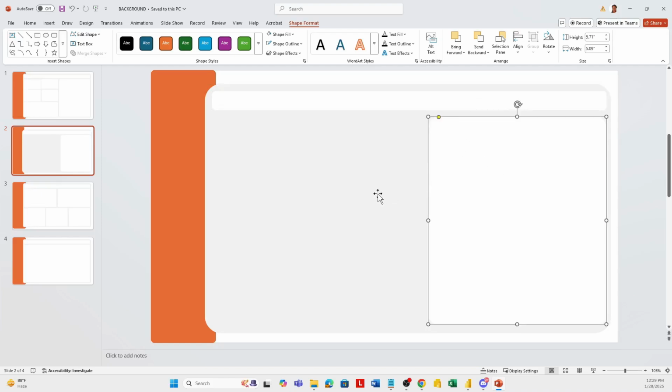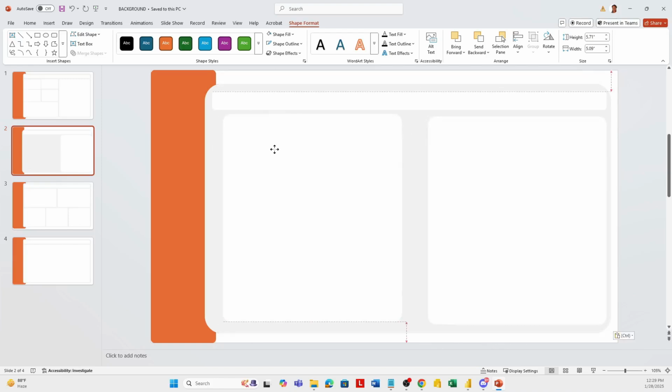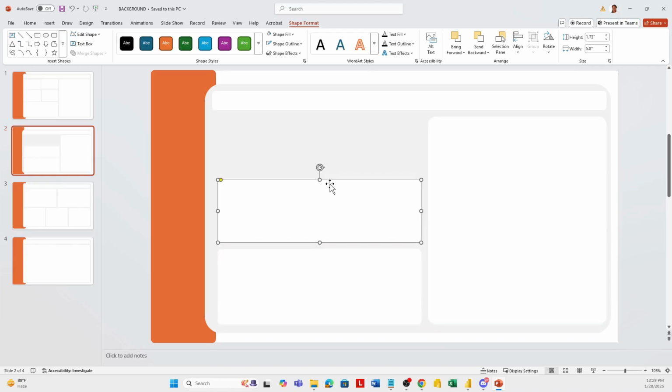Then adjust the edge a little more, copy that to this end, drag this down, reduce the height. This is going to be for our age band. Then copy, paste. This is going to be for our gender. Reduce the height a little.